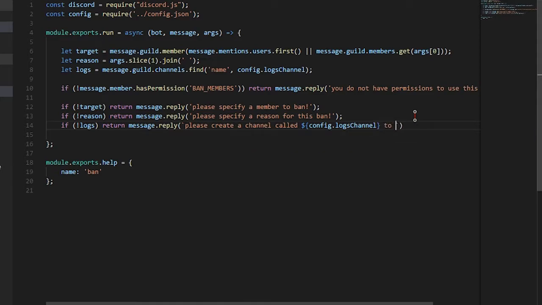And then you're going to say, called logs channel, to log the bans. Basically, this is it. So it's saying if you do not have a logs channel, it's going to say the name of the logs channel from the config and say log the bans. That is pretty useful in my opinion. It's very useful. Actually, you can change it to logs, I believe. I'm not sure, I never really tested that, so I'm just going to put it straight back from the config.